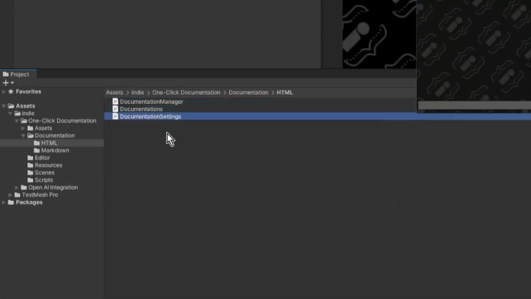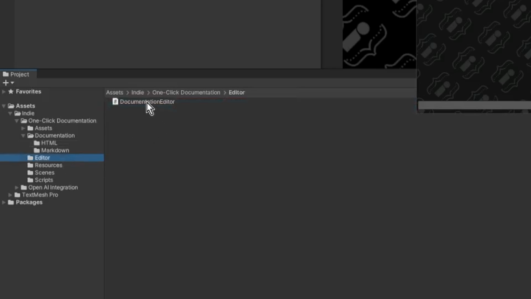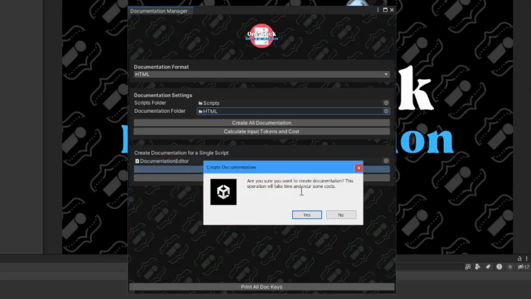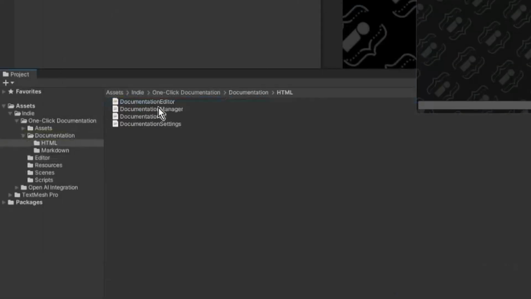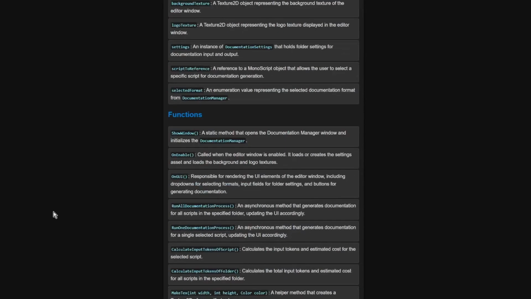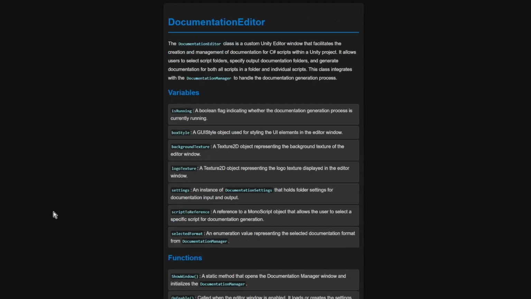I also want to create documentation for this editor window, so I'll drag and drop the single editor script into the single reference and create that documentation as well. Let's look at one of these HTML files. Double-click on one, and you'll also see a fresh new look here as well. Yeah, it's much nicer now. That's pretty much all the updates so far.